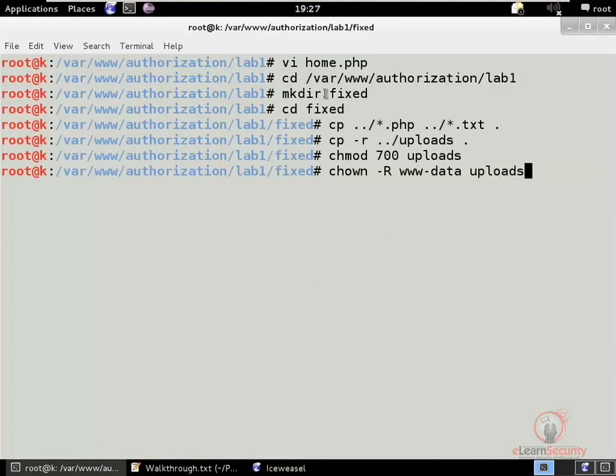So what this is doing is we are cding into the directory where we are working for this lab, then creating a directory called fixed. We are cding into that. We are copying all the PHP and TXT files into the fixed directory. Then we are copying the uploads as well.